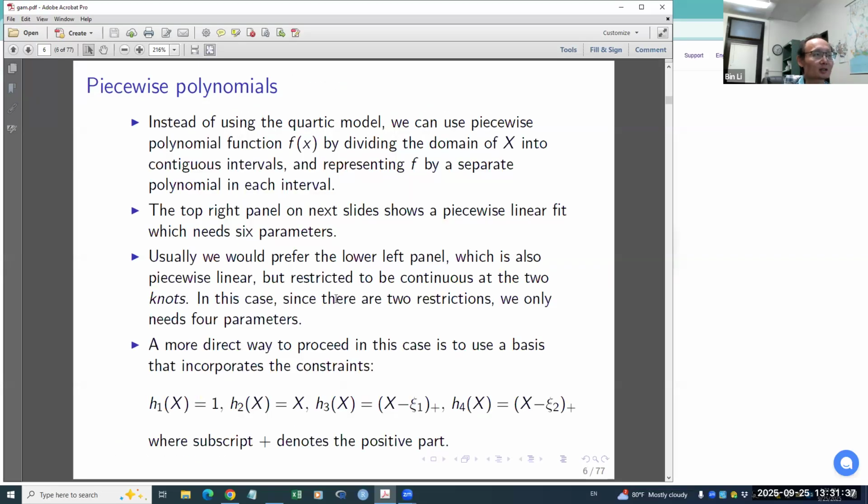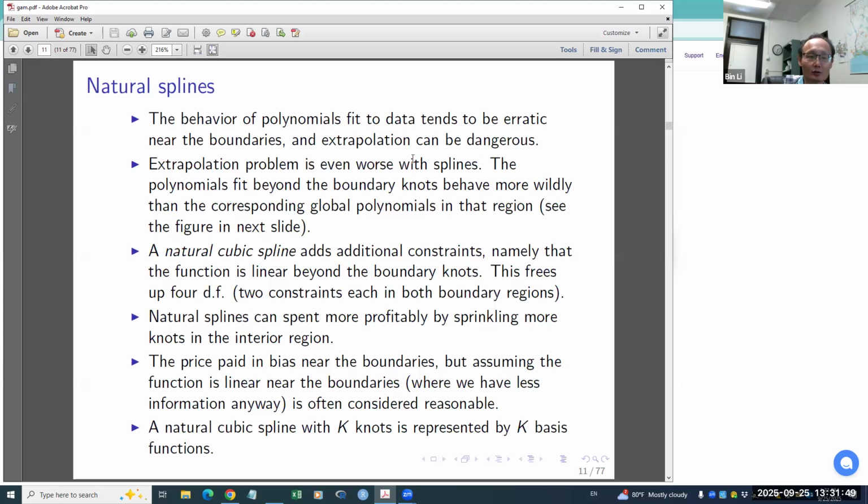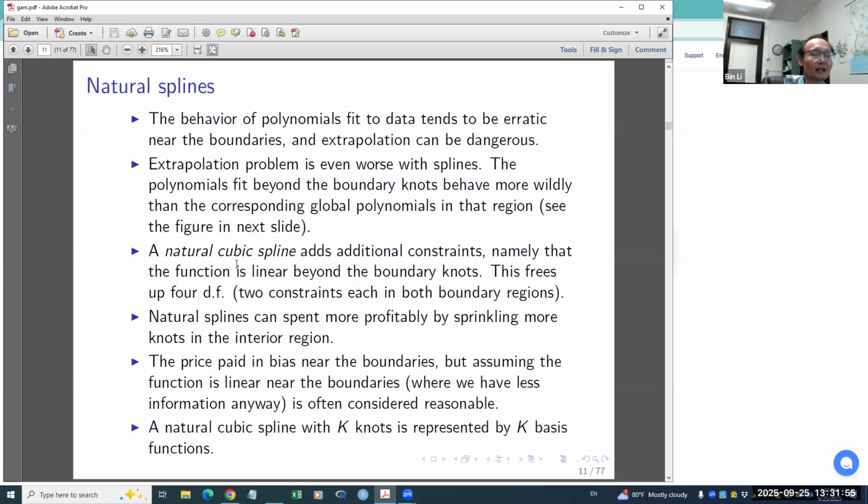So we talked about piecewise polynomials, and that's the regression splines. The B-splines belong to the regression splines. And then we talked about natural splines. The difference between B-spline and natural spline is that the natural spline is almost the same as the B-spline. The only difference is that outside the boundary of the data, it goes linear. It does not go nonlinear. So that can relieve some of the so-called boundary effect problem.